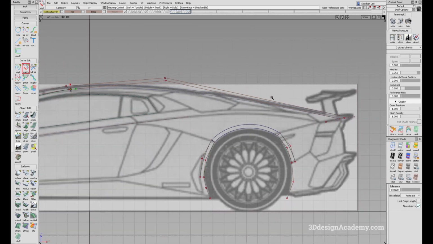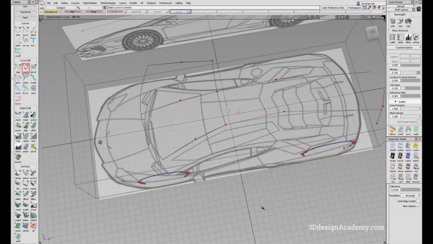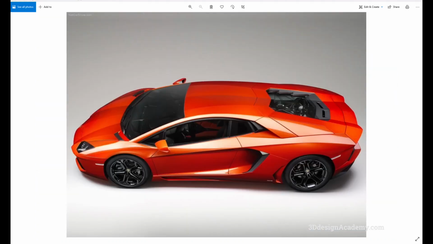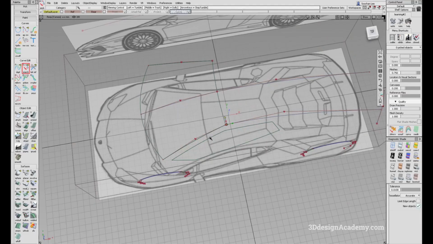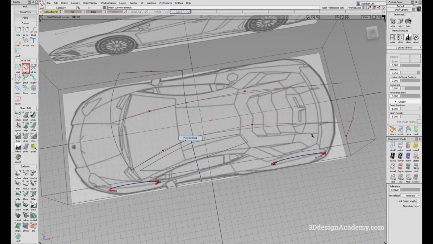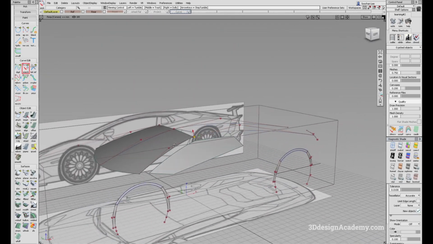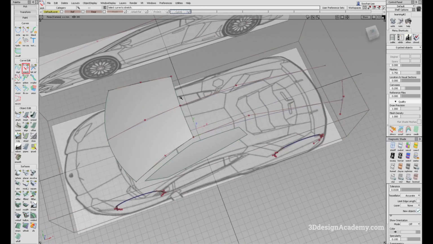Now this point really doesn't matter because the Lamborghini is a rear engine or mid engine, it's actually cut off. So this point actually doesn't really matter because we're probably going to be trimming it anyways. So we'll just leave it like that for now, and we'll try to refine that a little bit later. Okay, so we got the glass here.